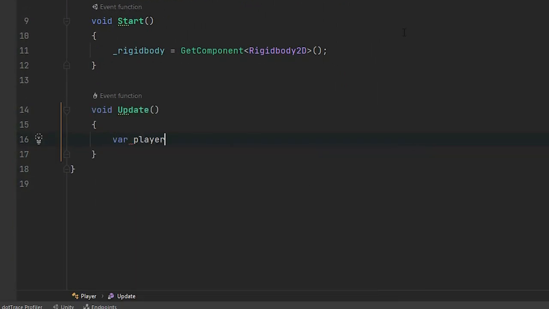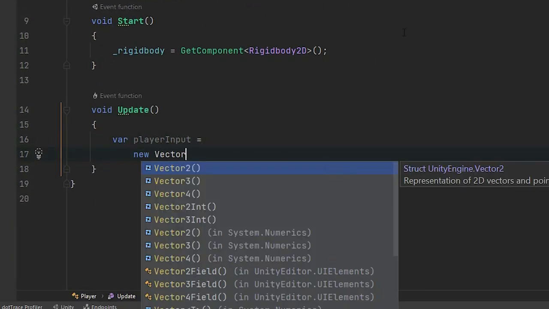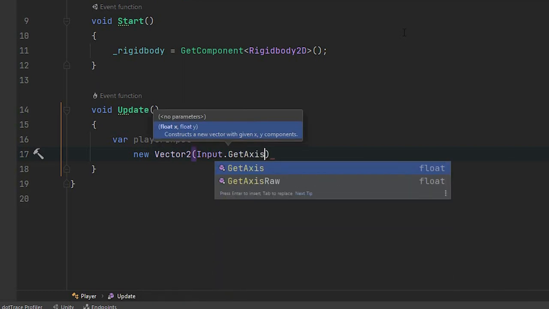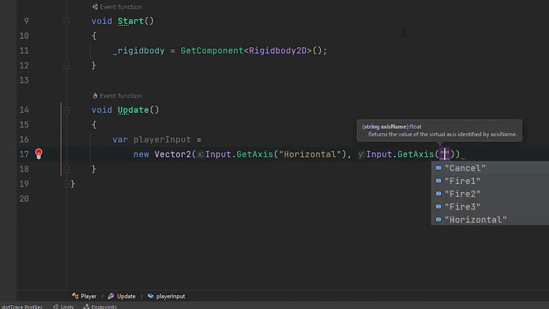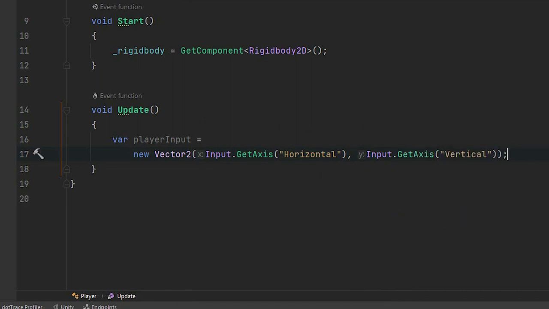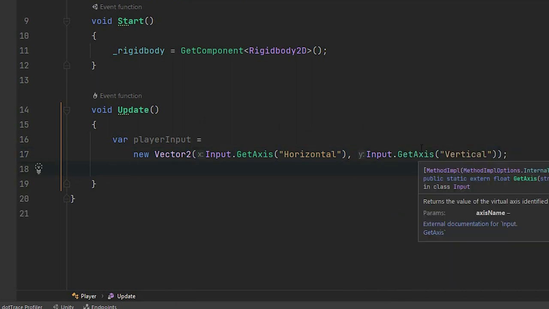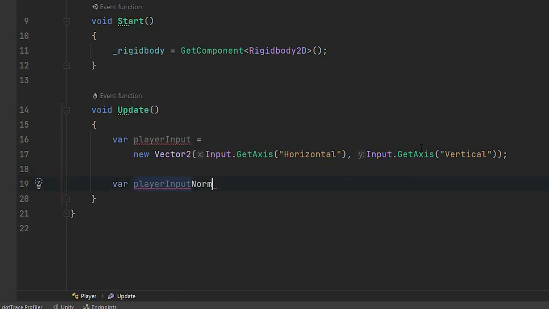Time to get the player's input. In the Update method we create a playerInput variable. We'll store in it a new Vector2 containing the horizontal and vertical input axes. Simply saying, we'll store the information whether the player is pressing an arrow key or uses the movement stick on the pad. Now we need to normalize the value.